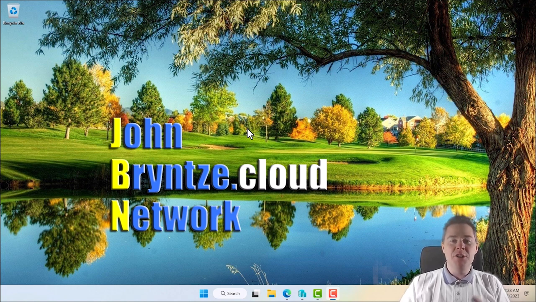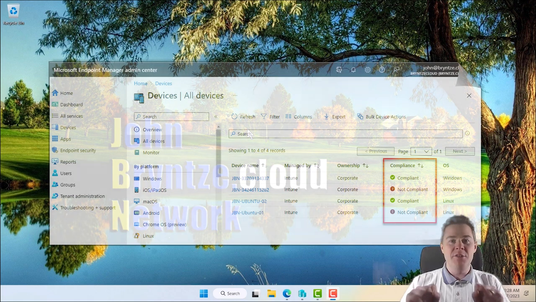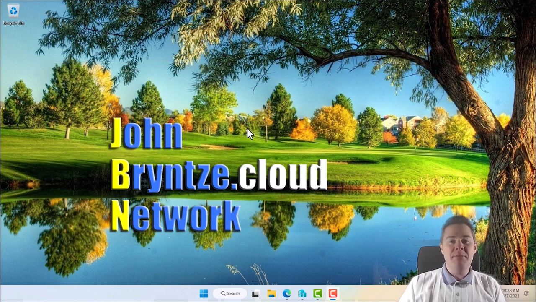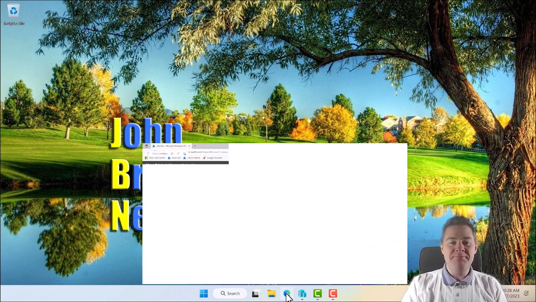So sometimes in the console, you see not compliant and it looks red. So you think, oh, that's bad. But unless you're using conditional access, and we'll speak a bit about that later in the video, you don't have to worry if it's not compliant. It's not as bad as it looks in the console. So let's go into the console and take a look at that.